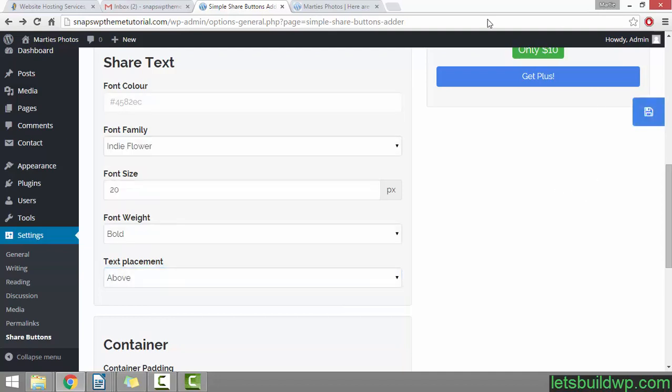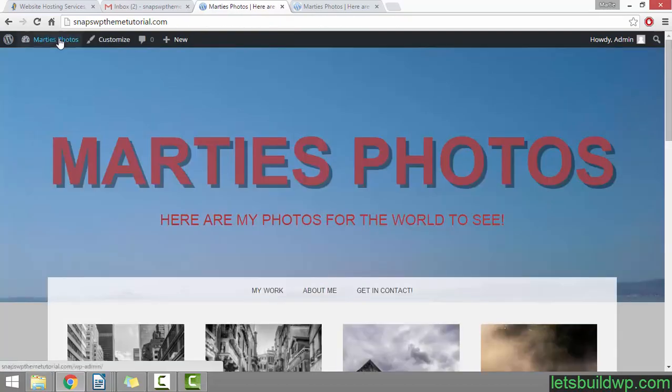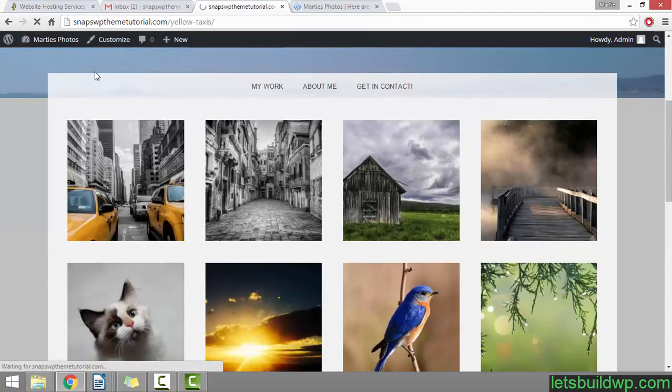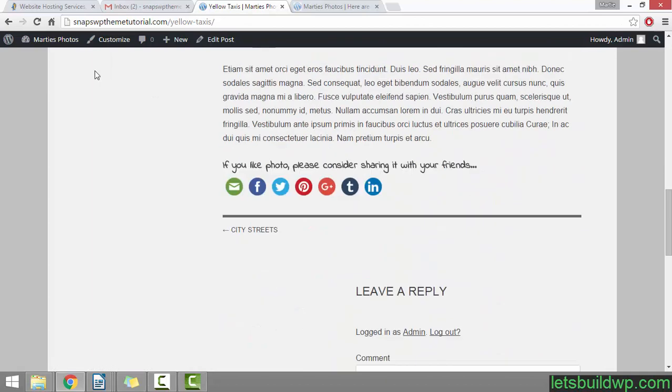Then once you've changed that, we can just click the save icon again on the top right to save our changes, and then when we visit our website and click on one of our images and scroll to the bottom, we can see that our social share buttons are now live and active on the site. So here we have email, Facebook, Twitter, Pinterest, Google+, Tumblr, and LinkedIn. When one of your visitors come along and click on one of these social icons, it's going to recommend that they share it with their friends on that social network. This is a great way to get more people to see your photos and images and different things that you're sharing on your website.